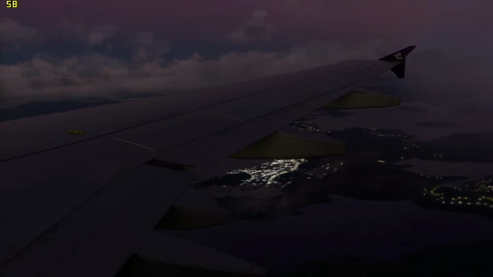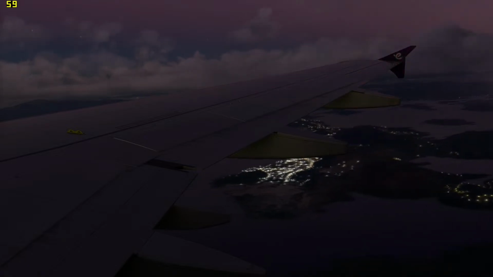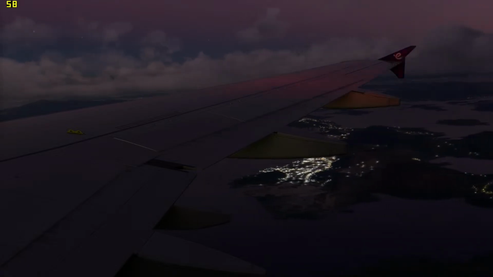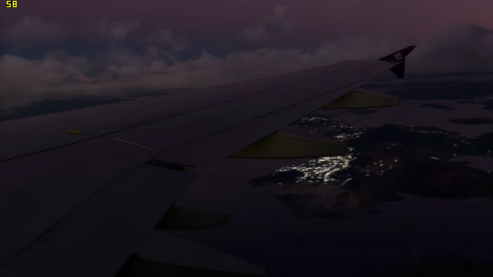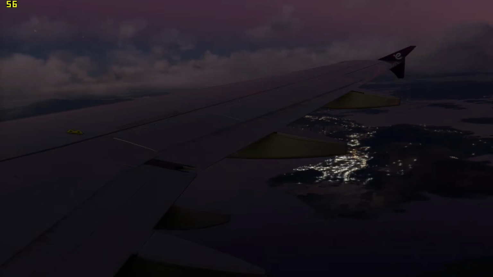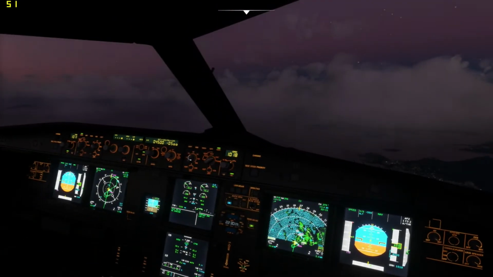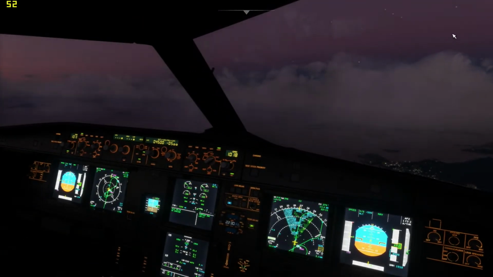That looks pretty good. Pretty approach. Let's head back inside. I'll decrease the range to 10 nautical miles. That should be sufficient for me.